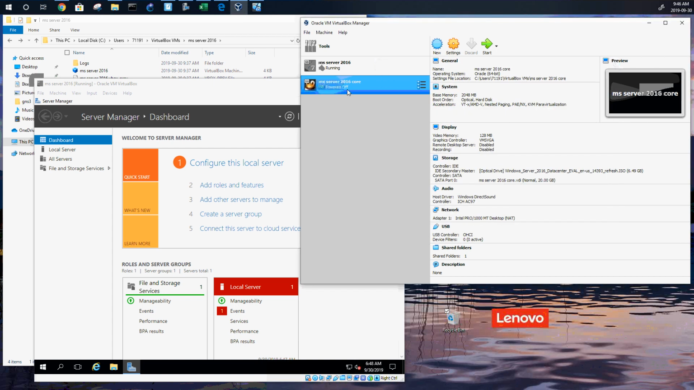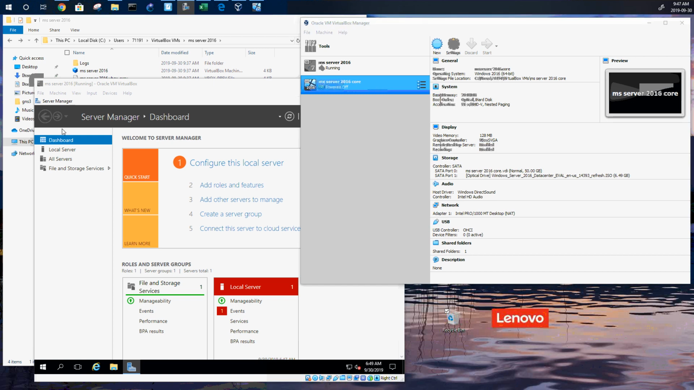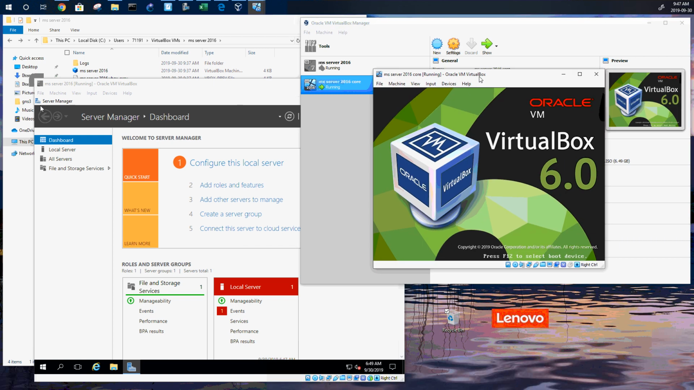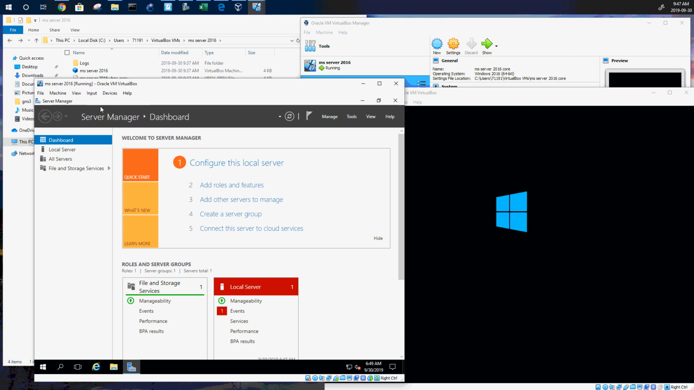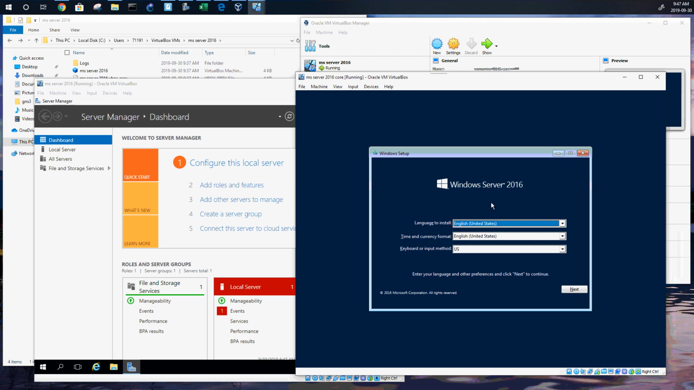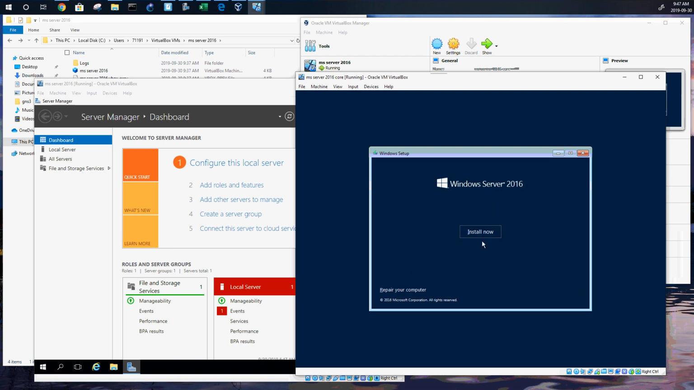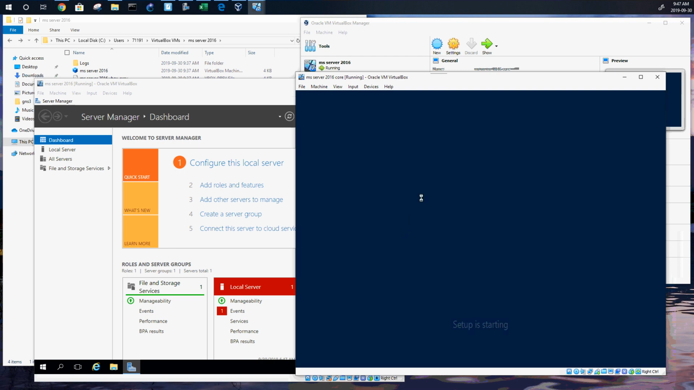Let's create the machine again. So the second installation is starting. Here it is. And as you see, my first one has been installed. I will go from the initial settings right away. Let me just do the installation of this one. I'll do next again. I'll do install now, like before.